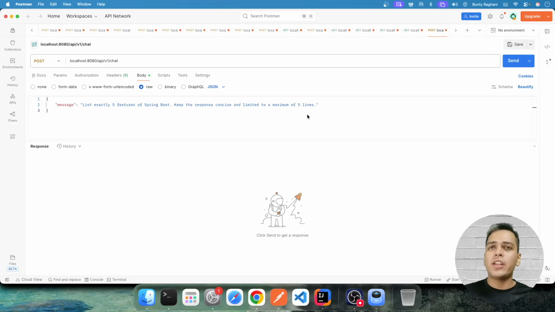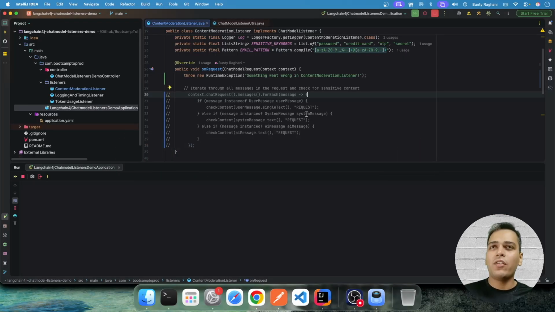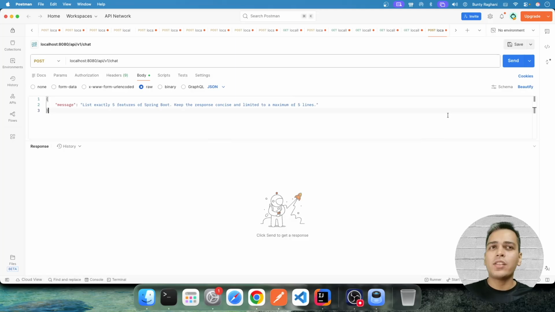Now when it comes to the chat model listeners, if there are any exceptions encountered within the onRequest, onResponse or onError methods, those exceptions are simply ignored. So in order to demonstrate that, we have modified our content moderation listener onRequest method within which we are throwing one simple runtime exception with some custom message. So when we will send the request, our request will normally be processed and the runtime exception will be ignored.